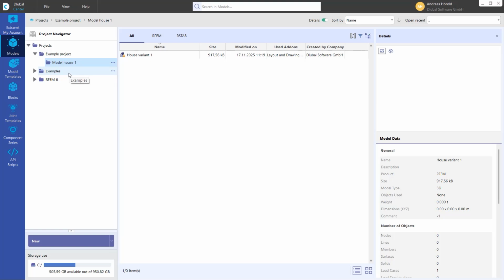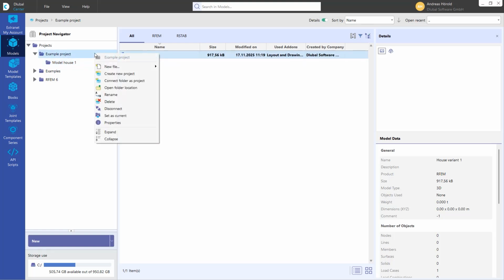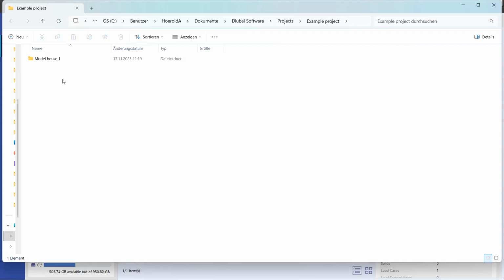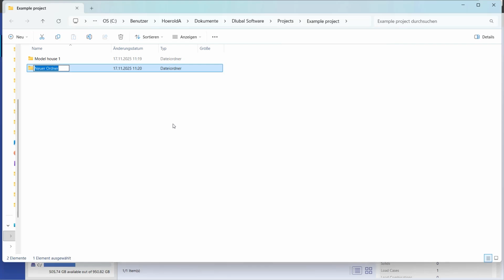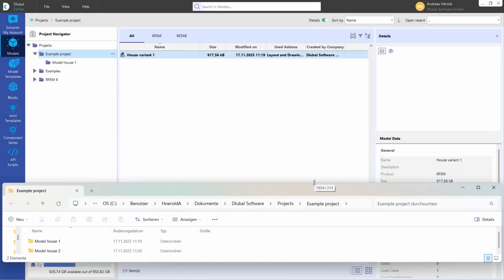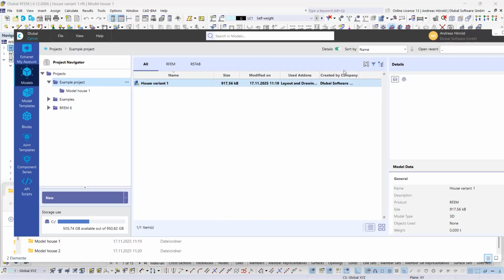Okay, then I can open, for example, for the example project with a right click the folder location and the Windows Explorer is opened. And I can create a new folder also here. So with a right click, new folder, and I call it model house 2. Okay, I decrease it a little bit so that we can see both.